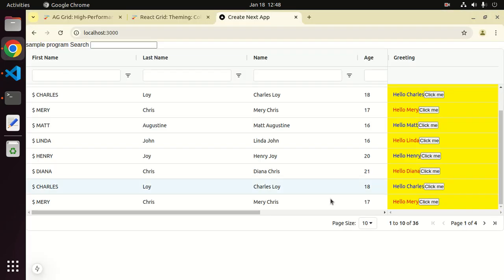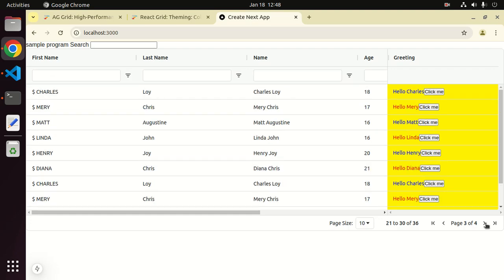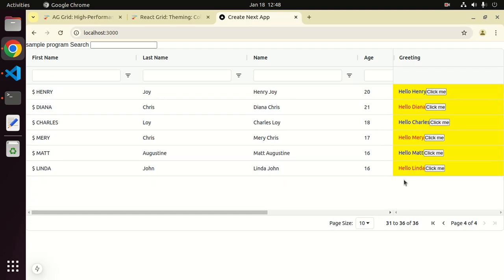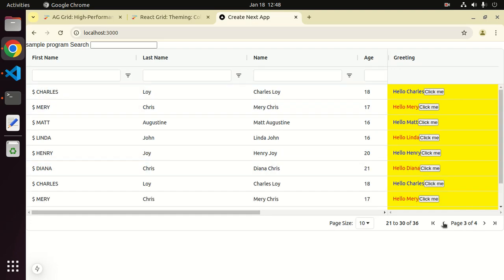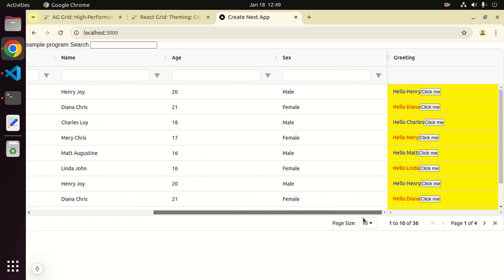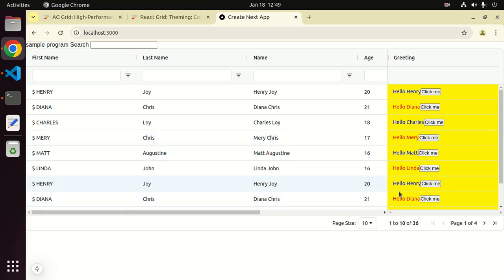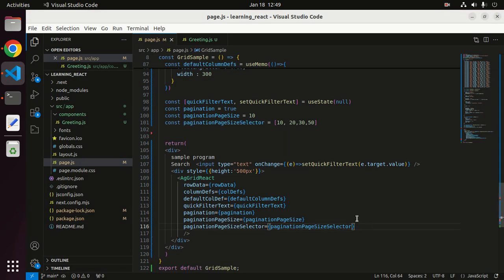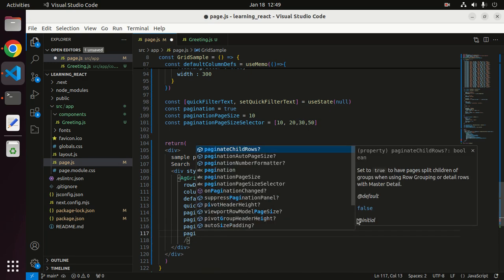1 to 10 of 36, a total of 36 rows are present. You can see the last page appear. So pagination is very simple, and we have implemented it. There are many other options in it, like paginate child rows. If you have child rows, we can paginate on them.